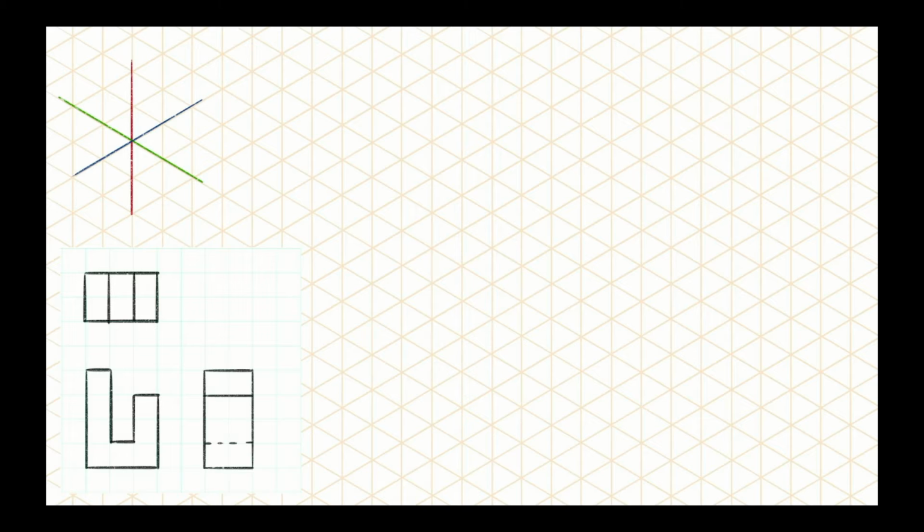Now each of our views has 2 of our 3 axes. So if we take a look at the orthographic drawing, in the front view, we're going to have height and we're going to have length. Now in the top view, we're going to have length, so going from left to right. But instead of height, we're going to have depth. And in our side view, we're going to have depth, and we're going to have height, but we won't have length.